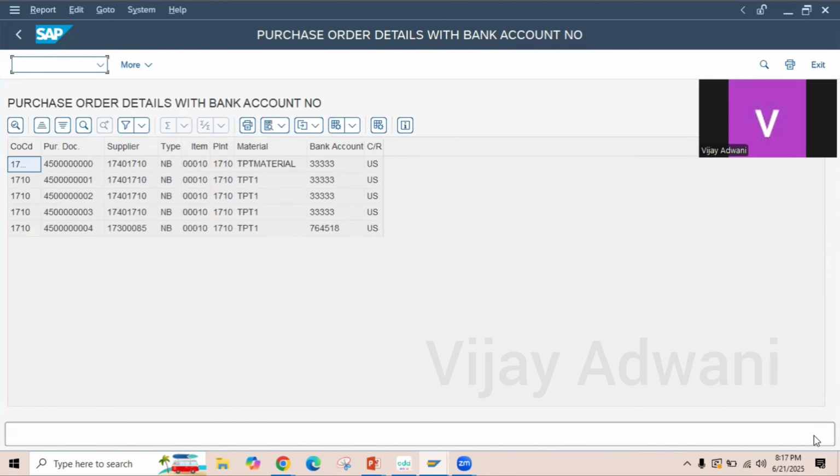Now, in this particular system right now, you can see there are two company codes maintained, and against these company codes, you have the purchasing document number, the supplier number, the purchasing document type, item number, plant, material, and even the bank account details and the country. So you can see different tables have been mixed and you have a different report altogether. So this is how you can create a report.